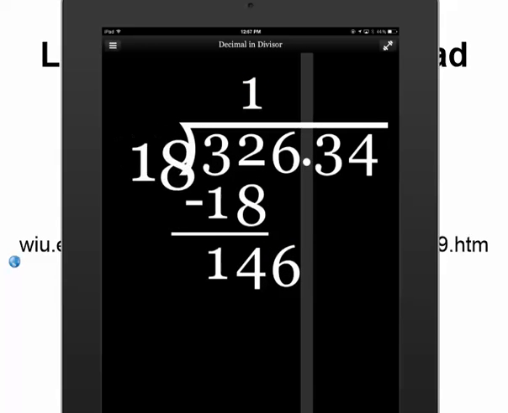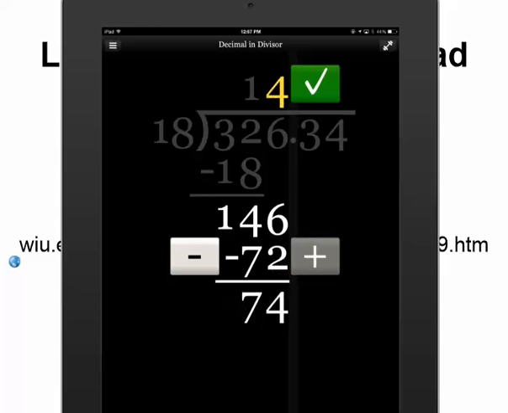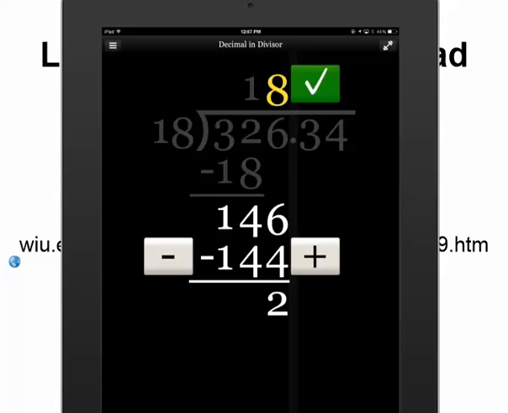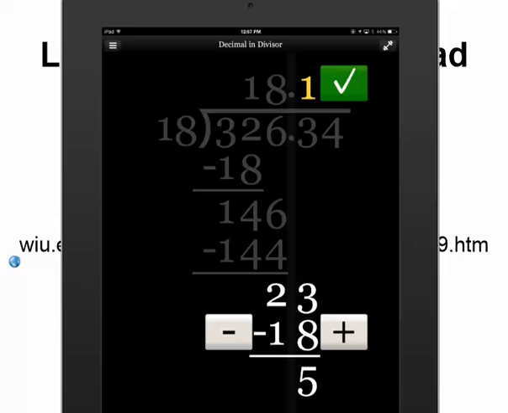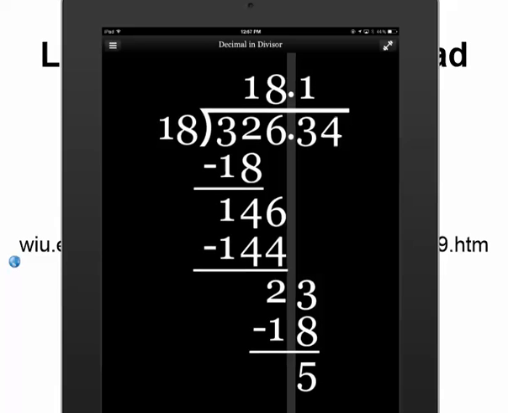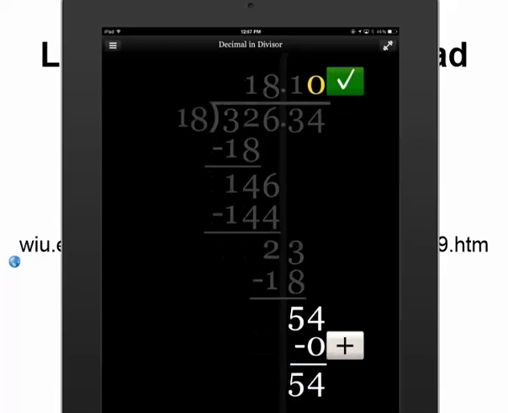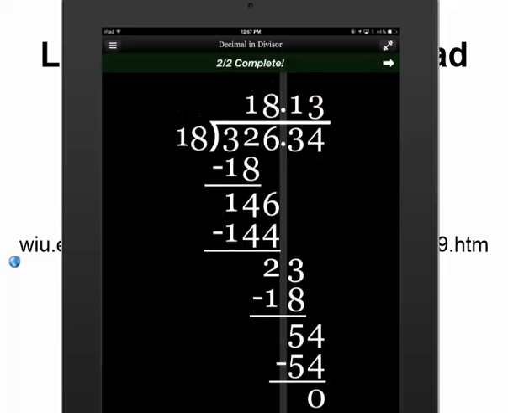Bring down. 18 into 146 goes 8 times. 8 times 18 is 144, giving me 2. I bring these numbers down. 18 into 23 is going to go 1 time. And finally bring down the 4. I think this one is going to come out even. Goes in there 3 times. And I get an answer of 18 and 13/100ths.